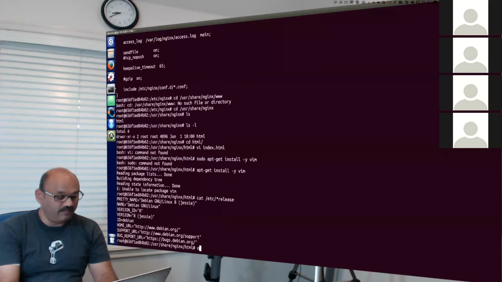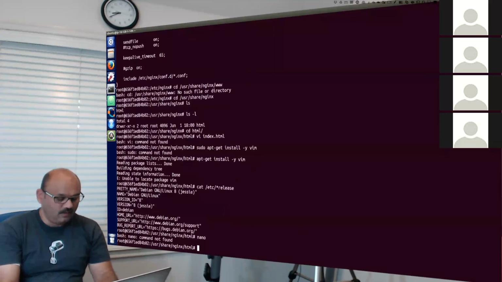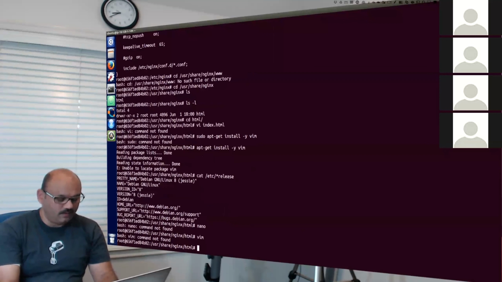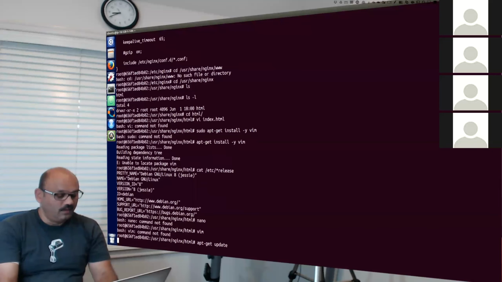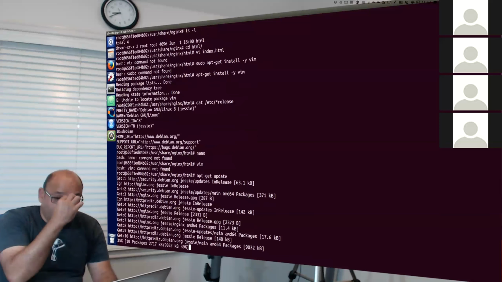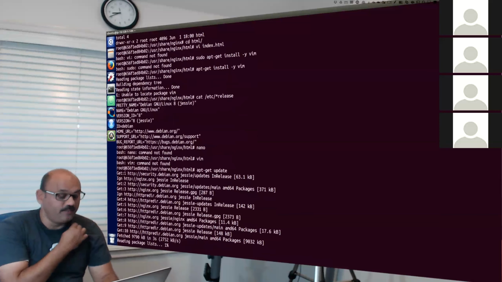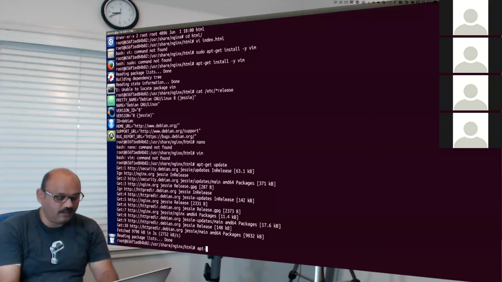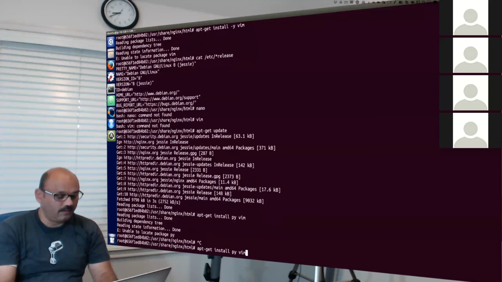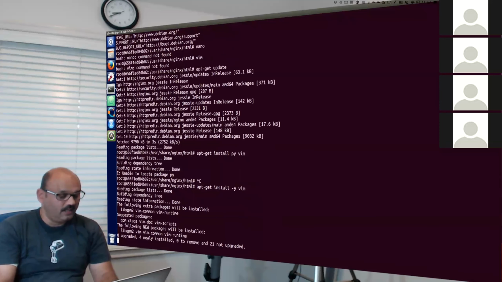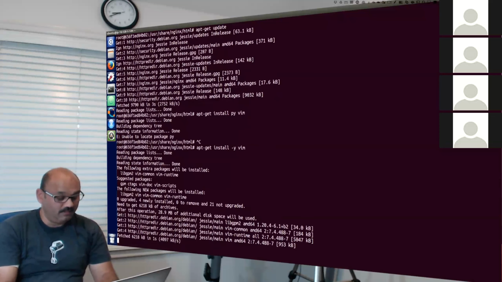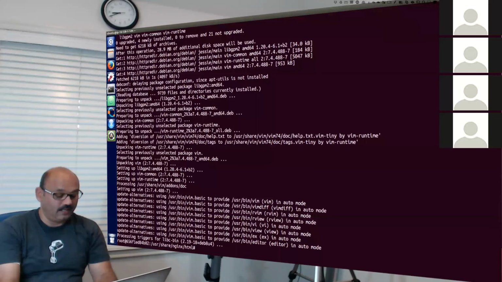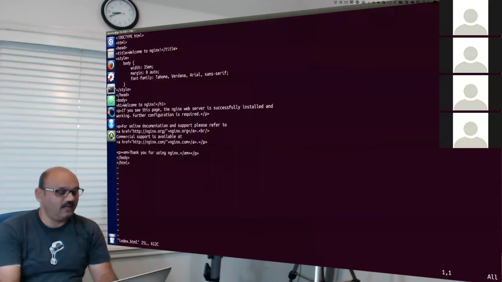Okay, so do we have nano? No. What about vim? No. So I think apt-get update is needed for vim to become available. So apt-get install -y, not py. And now it should install vim, and I should be able to edit that index.html file. Now we are getting there.